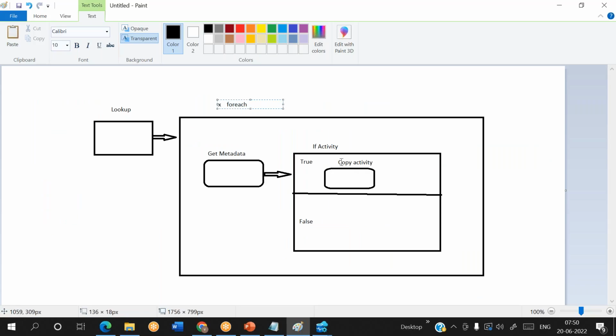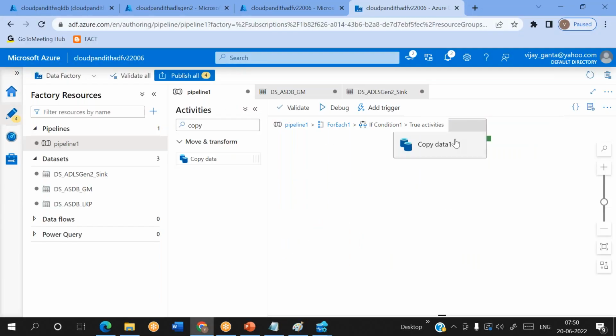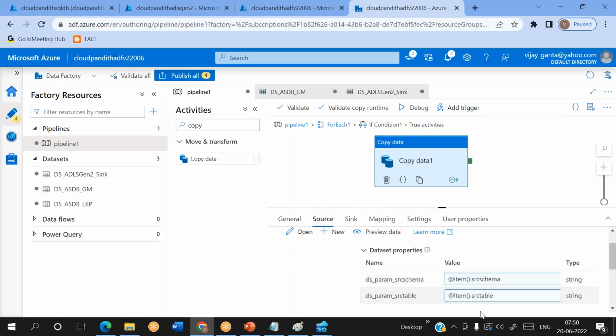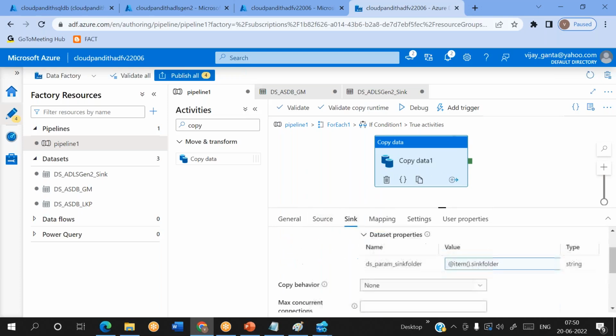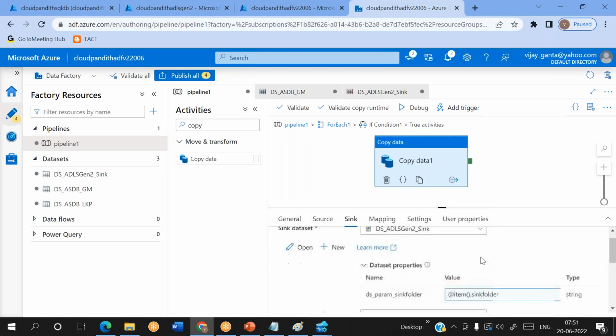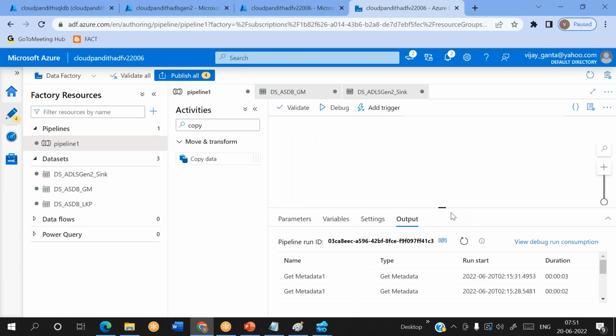If it is true, inside the if true condition, click on this again. Go inside true, and we'll have a copy activity. What will that copy do? It reads the table and writes it into the sink folder. That is the target. A file extension, if you want .csv, just mention .csv. So that's a simple pipeline. I need to do an extension to this.